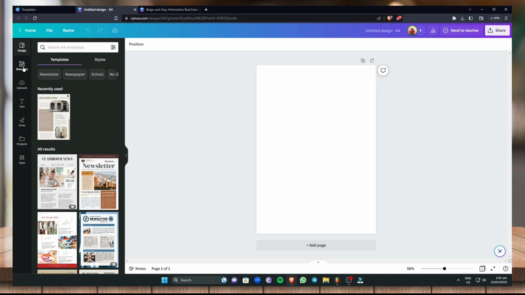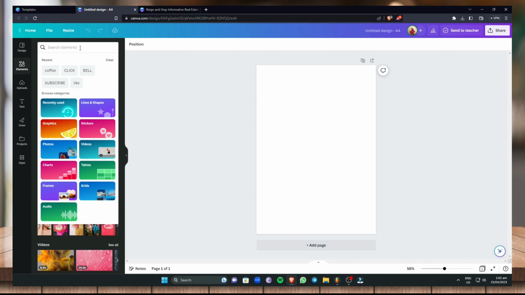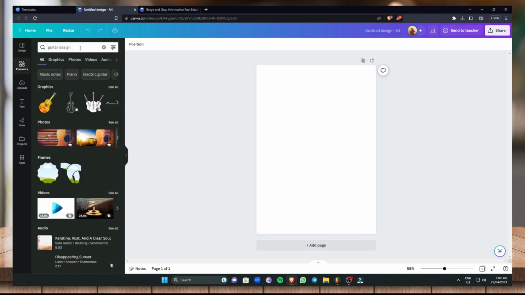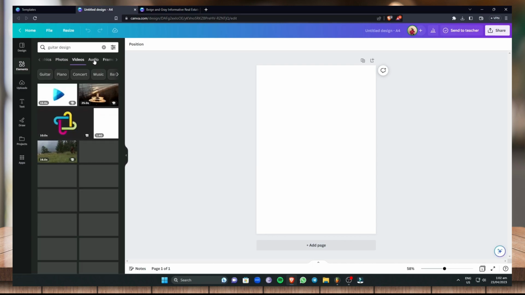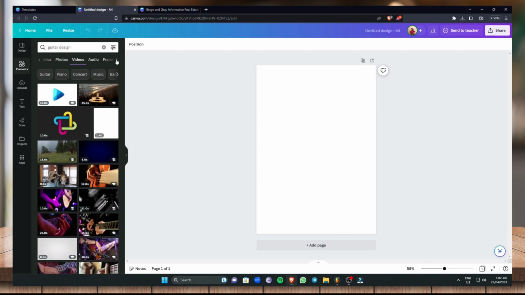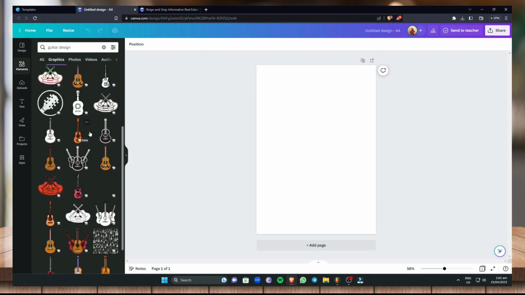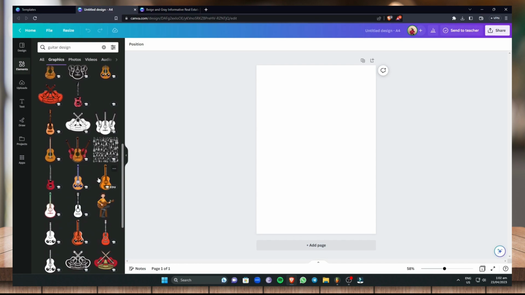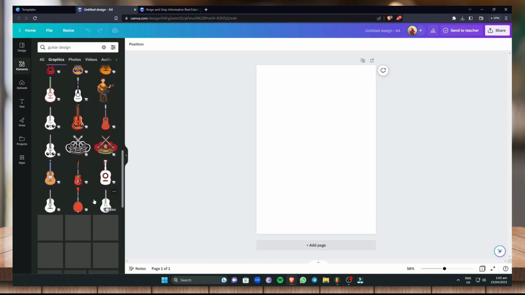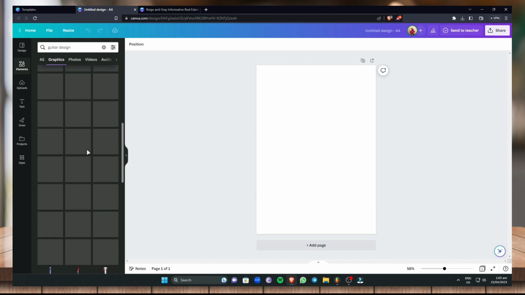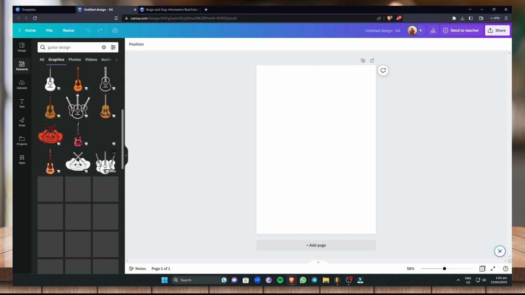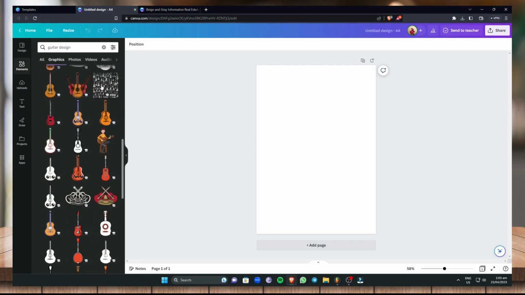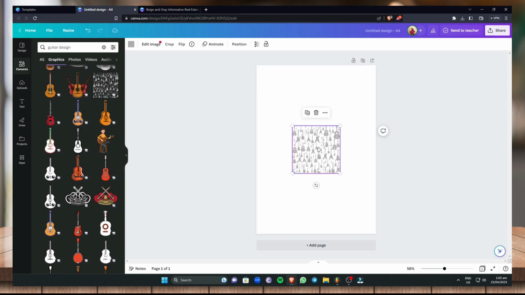So first I need to go to elements right here and search for an element like a guitar design. So you can go to graphics, you can go to photos and everything. You can go to videos, and you can go to audios, some frames and charts. So I'm just gonna go to graphics right here, and I'm gonna search a guitar design for my background. So I'm just gonna choose a guitar graphic that I simply like. So right here, this will be perfect for my design.